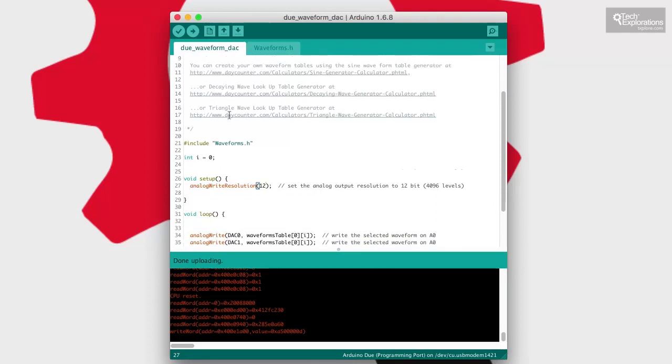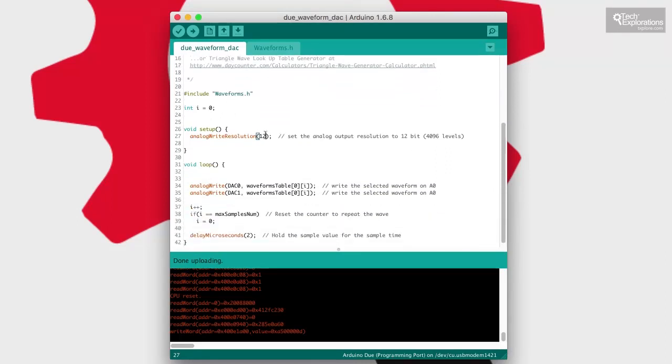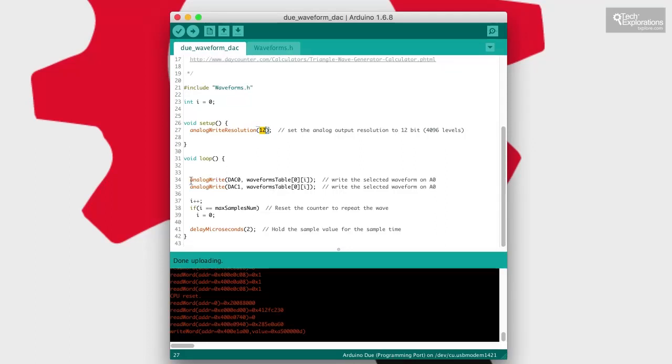In the Arduino Due example, the difference is that I'll be using a 12-bit resolution, which is the maximum for the DAC on the Arduino Due, as opposed to 10 bits on the Arduino Zero. The writing happens in the same way. I use the analog write function, indicate which of the DACs I'd like to write a value to, DAC0 or DAC1, and I just pick a value from the waveform table and send it to the DAC.